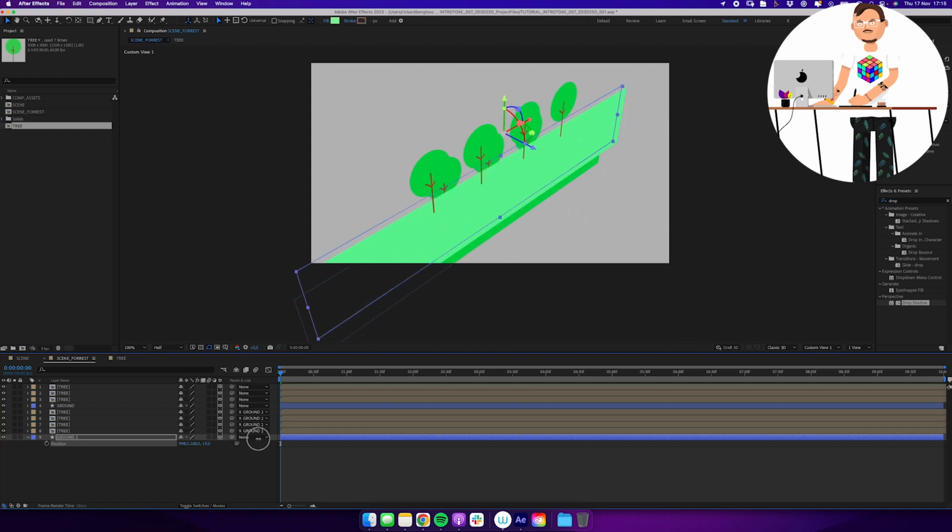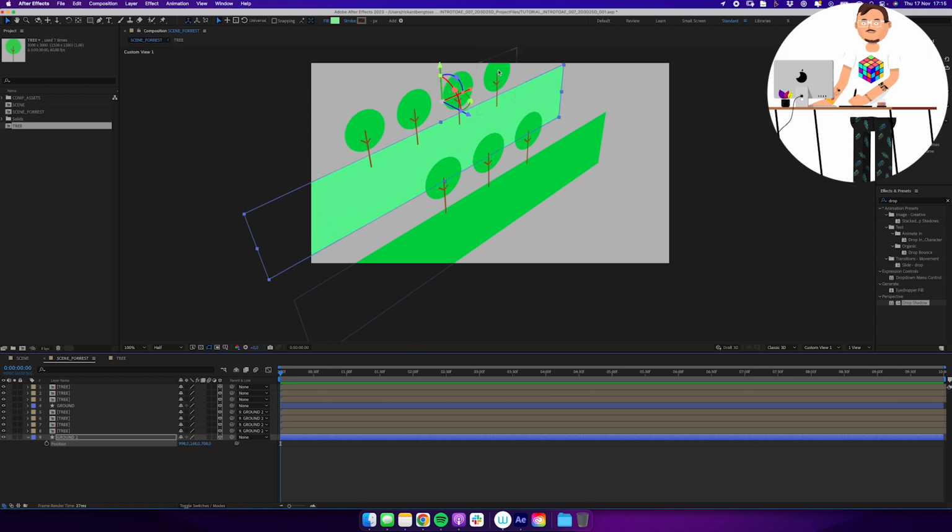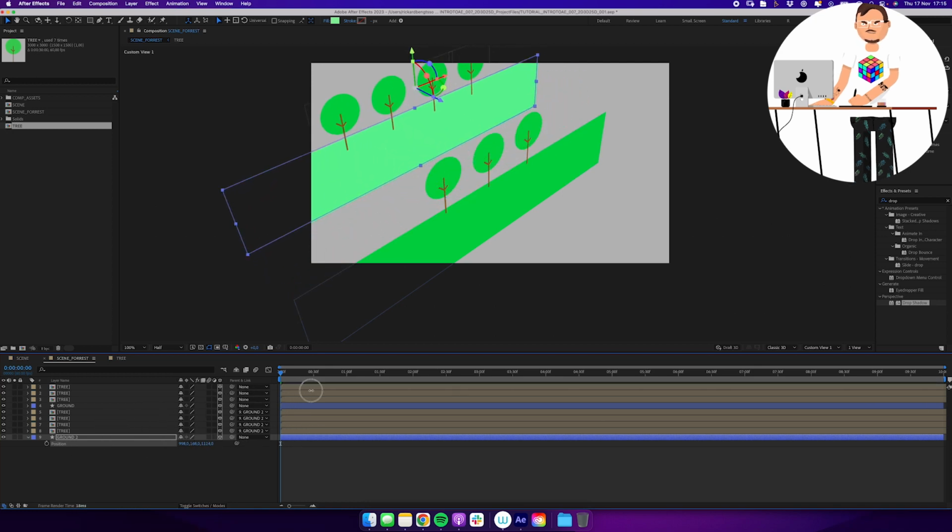So I want to move this pretty far back. Let's just go ahead and say 700. And again, our trees are parented to this ground plane. They don't have to be, but I did it that way to easily be able to move everything at once.